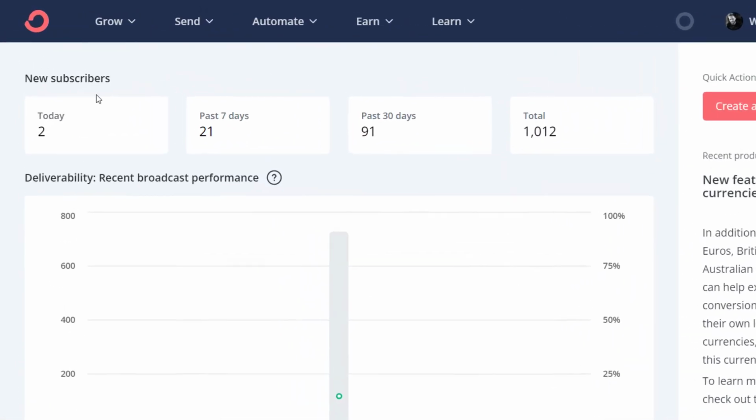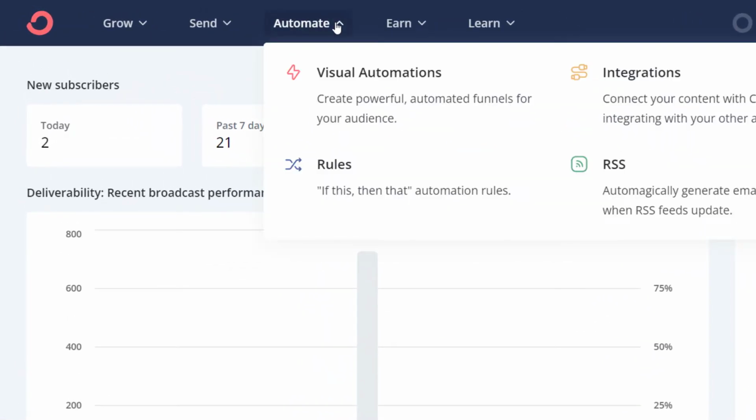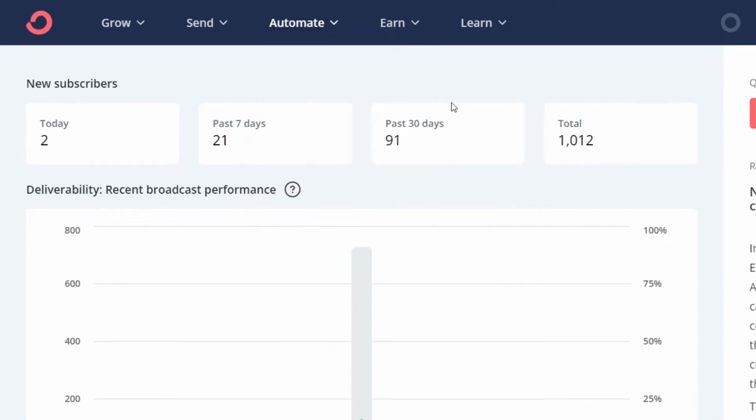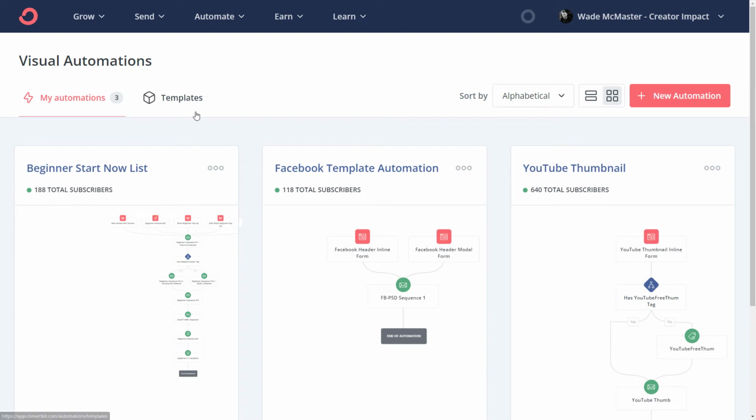So if I head up here, I'm logged into my account. If I head up here to automate, I've got a few options such as integrations and RSS, but I want to go to visual automations. You see I've got some automations here already that I use, but what we're going to do is I'm going to show you how to get started.